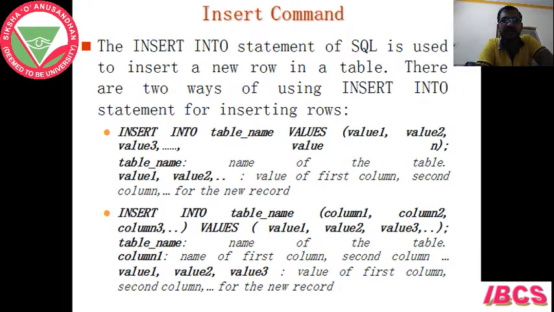The insert command is generally used to insert a new row or a new record into the table. So the following is the syntax for the insert command. Insert into table name values (value 1, value 2, value 3), where the table name is the name of the relation and value 1, value 2 are the values for the first attribute, second attribute, third attribute, and so on and so forth.